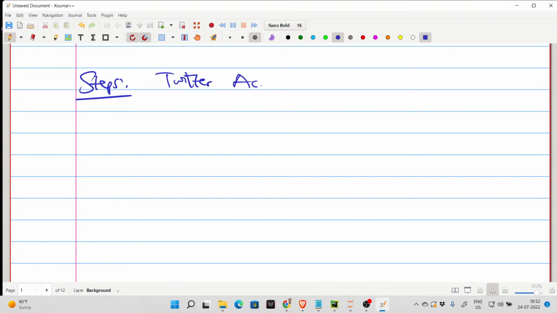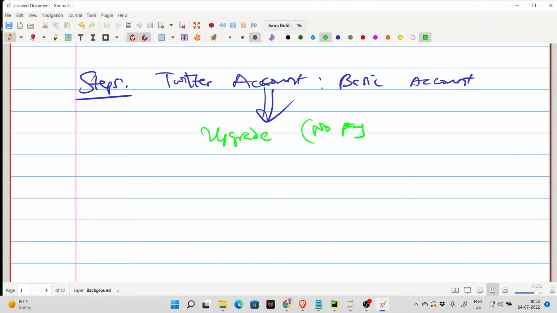Now, if you have a Twitter account, you are going to have the basic account, right? So with the basic account, you need to upgrade. Now, you are not paying, okay? No payment, okay? You need to upgrade to a developer account. So from here, I should migrate to a developer account. And there are a couple of ways to do it. You can move to developer.twitter.com or whatever, okay? Or you just sign in.